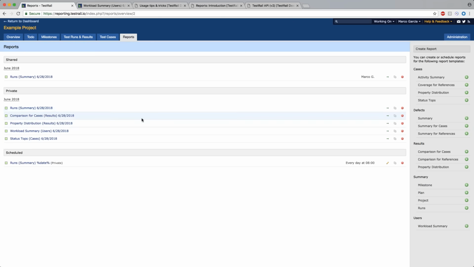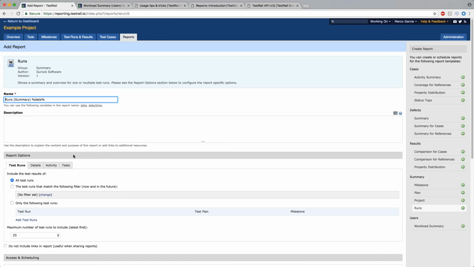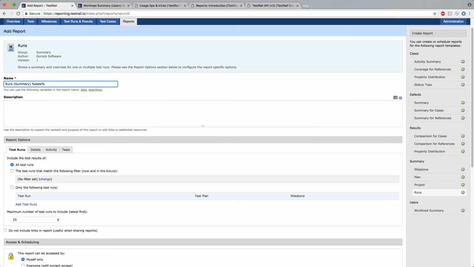I'm going to get into the run summary report now. And what I'm going to do is I'm just going to create or schedule a similar report so that you can see the exact options that I chose for this report. Now, I just essentially use the default options here, but I'm going to go through and show you some of the different things that you can do with these. So for example, here you have, again, a quick summary on what this type of report does.